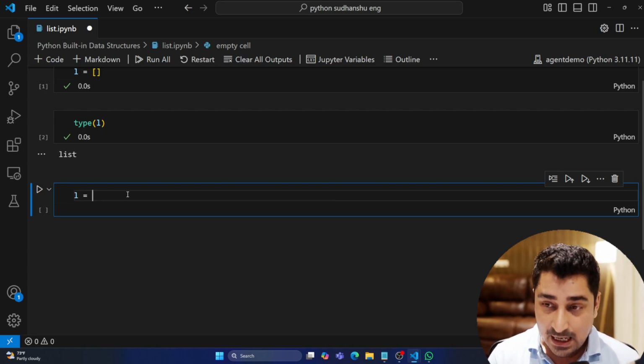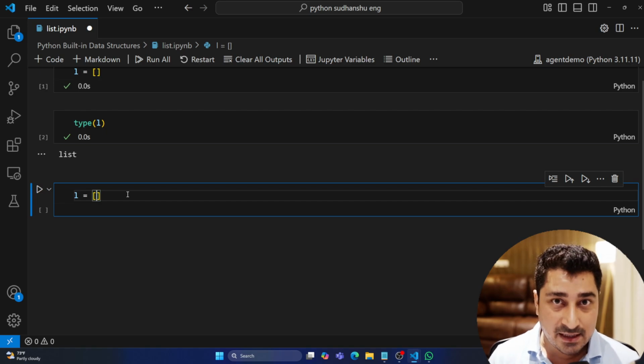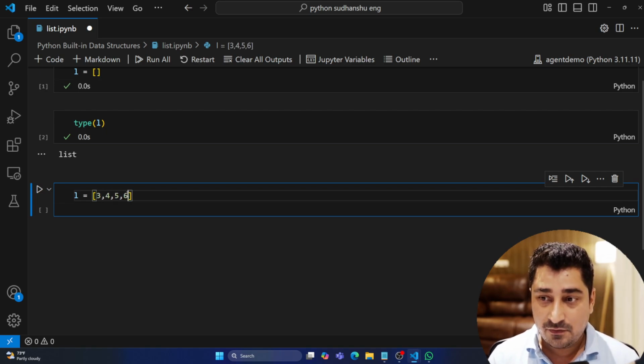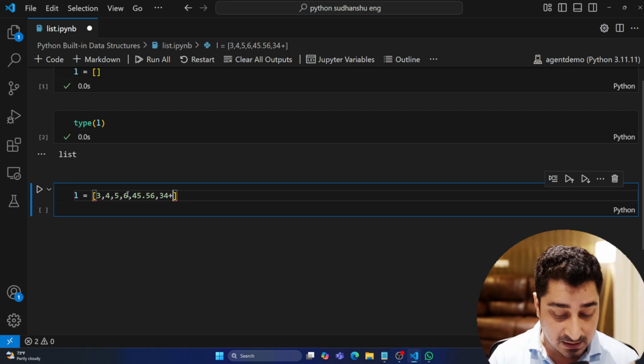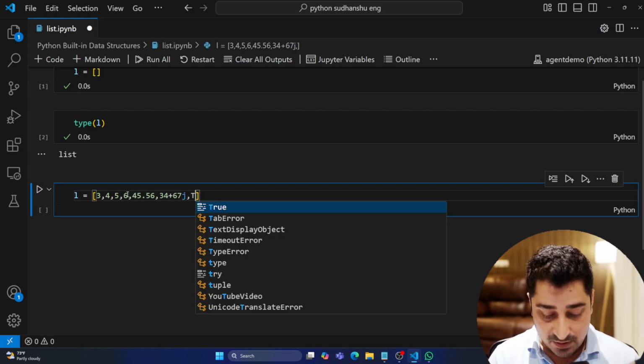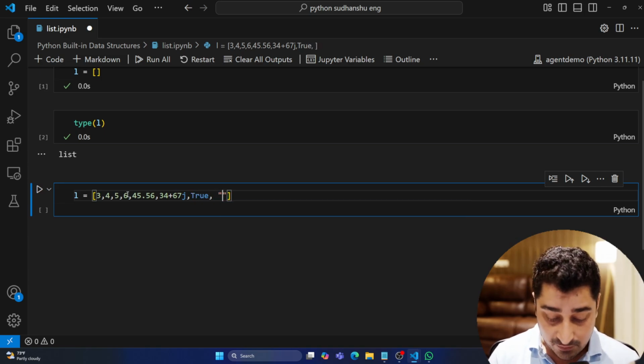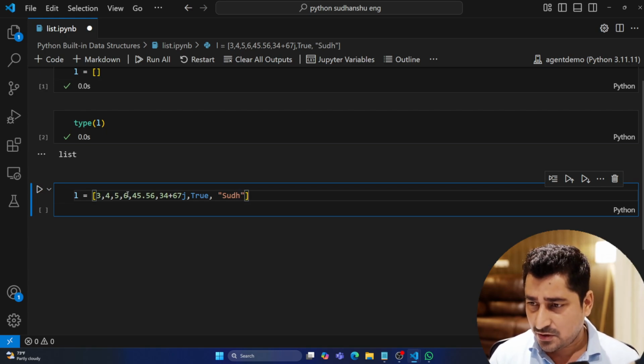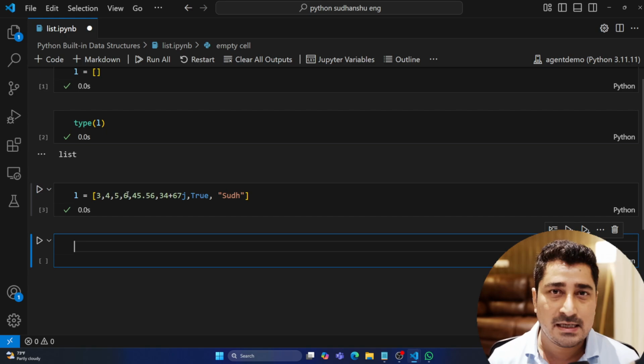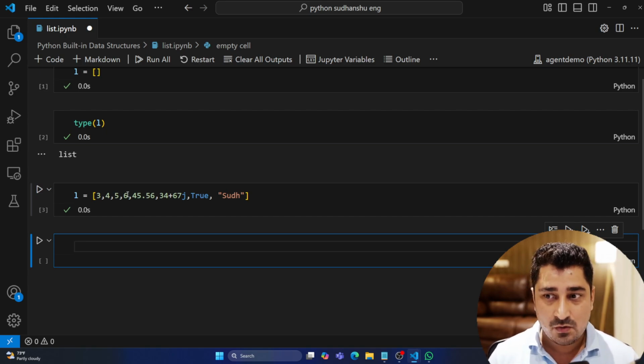What I can do is store any kind of data that I want. For example, if I'm looking for an integer storage, a floating point storage, a complex number storage, a Boolean value storage, or a string, for example my name, I can store it inside this list, as you can see. You can store only integers, only floats, only Booleans, only strings, whatever you want, or a mixture of each and everything. That's completely fine. You will be able to store it and perform all sorts of operations on top of it.